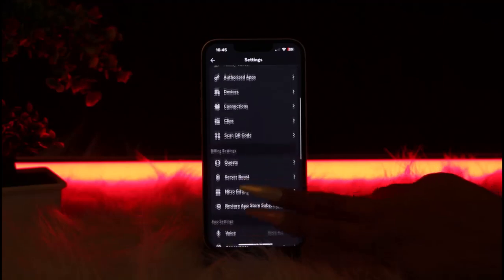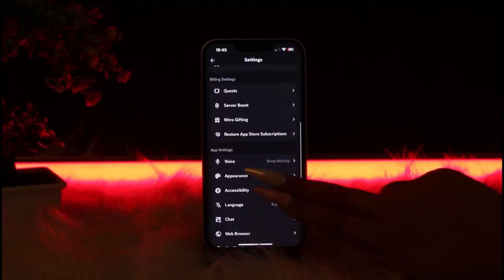So to do that in the Discord app, on your laptop or desktop, you're going to open up the Discord app, and then go to the user section at the bottom right. From over here, you're going to go to the settings icon on the top right corner. Then you're going to scroll and find the option of Appearance in the app settings.